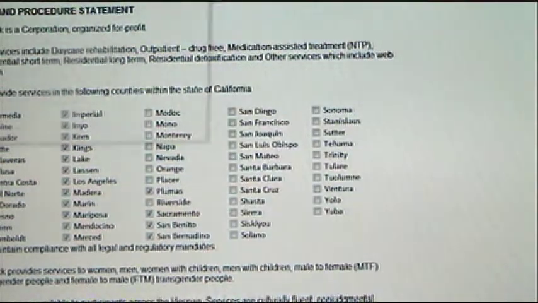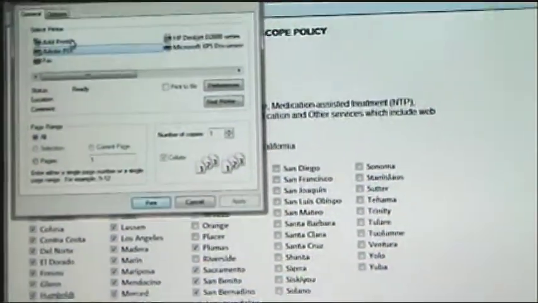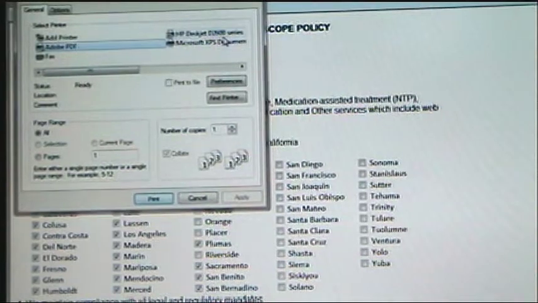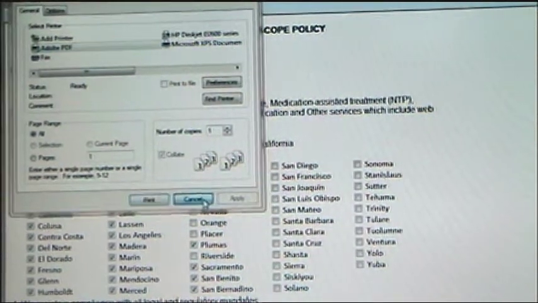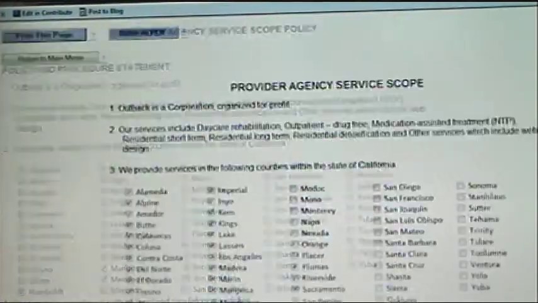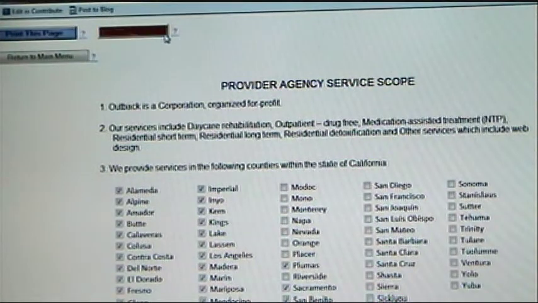It opens up a brand new window. And there's our print dialog box. It asks you to select a printer and print. When you're done with that, you may close the window and move on to... It also gives you the ability to save as a PDF file.